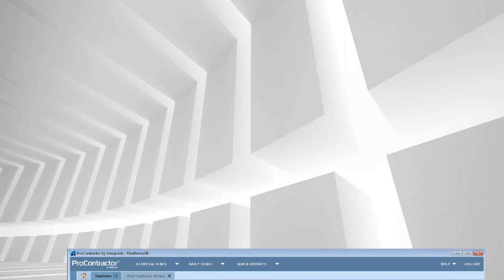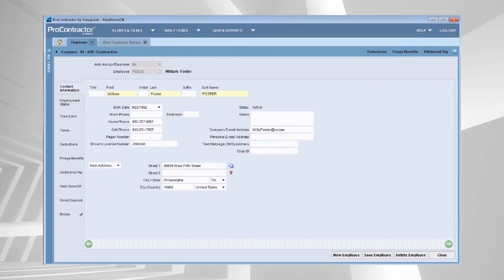Are you using ProContractor at its fullest potential to manage employee credentials? Let's take a look at some of the things that our customers have done in their systems to make this an easy process inside of ProContractor instead of going in and managing this on an Excel spreadsheet.